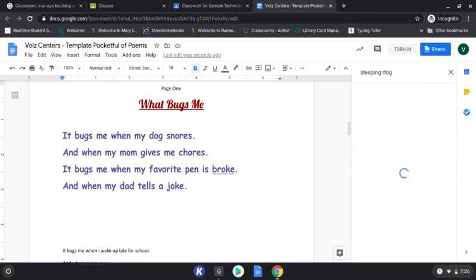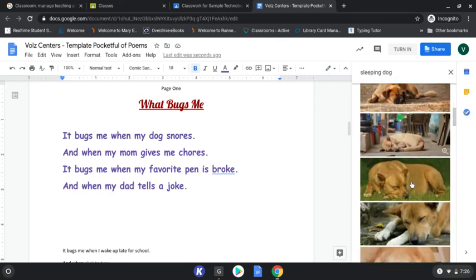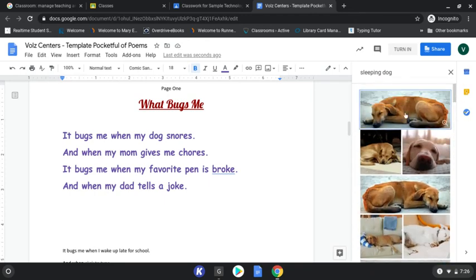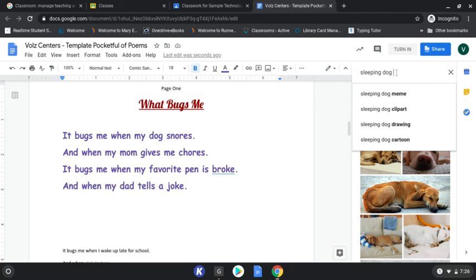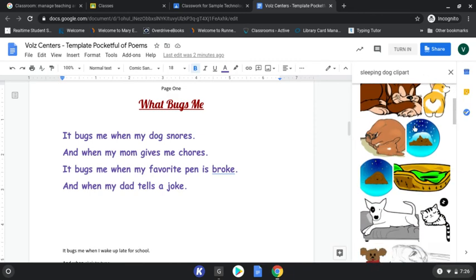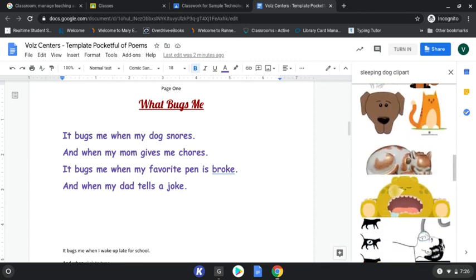If I search for this, it's going to show me a lot of real dogs. And maybe you want a picture of a real dog, or maybe you want something that's kind of cartoony, something that looks a little bit like a cartoon. So if we want a cartoon, we're going to look for the word clip art. Because if you search for anything with the word clip art next to it, it's going to give you more of a cartoony looking animal. So it depends on what type of picture you want.